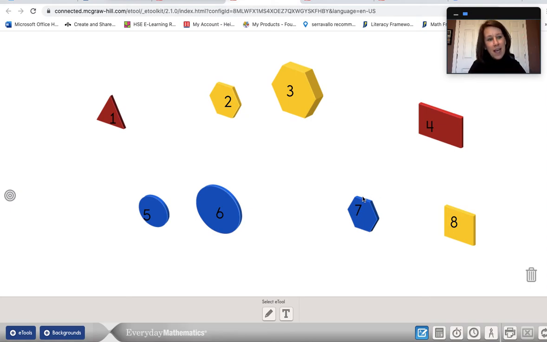Let's try that again. We're going to go fast this time. Are you ready? This has 3 vertices and 3 sides. This one is a special rectangle with small, thin, and yellow as other attributes. 8, or you could have said 8 like this, right?